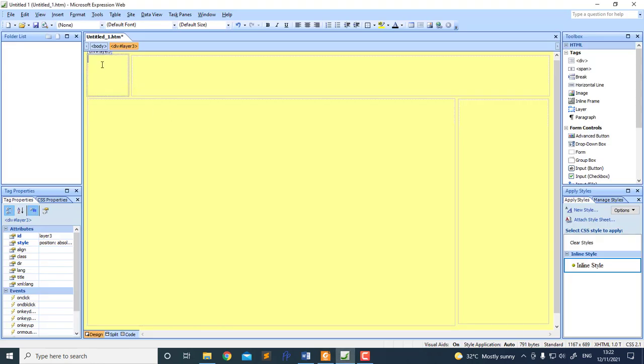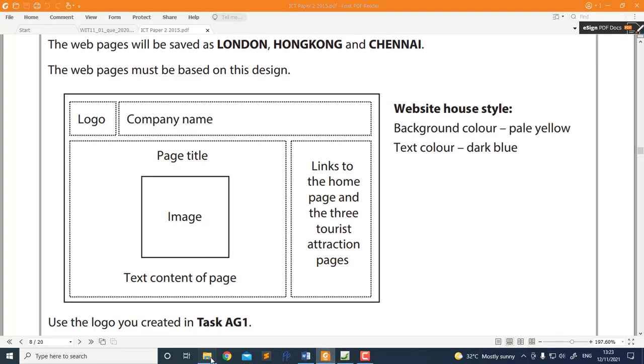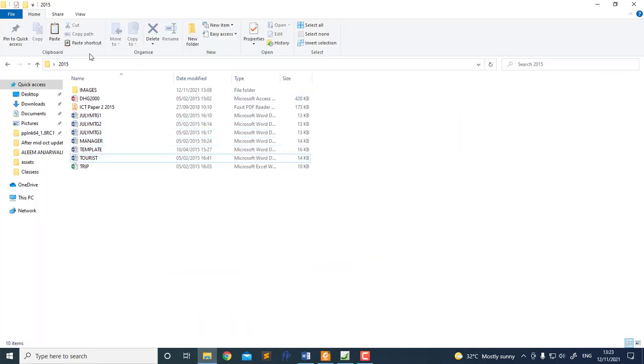Now I want the cursor to be in the first layer. That's where I want the logo to go. According to the question, the information we need to create this page has been provided already. So I have all the files here. According to the question, we need this file, the tourist file, and the images folder.